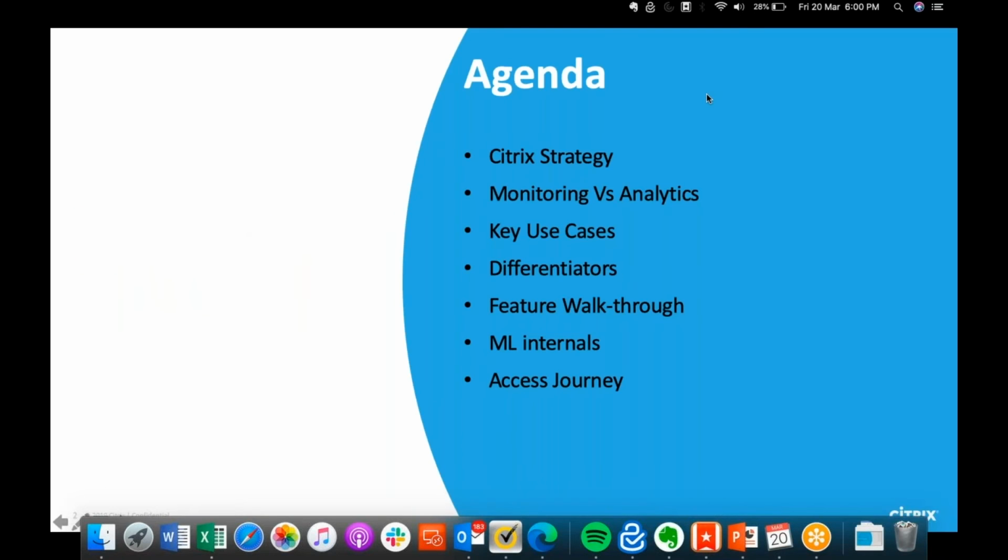So, what do we have in store for us today? We'll start with me explaining the strategy behind analytics. I'll move on to explaining the difference between a traditional monitoring solution and an analytics product. I'll also explain the key use cases in which performance analytics can be very valuable and the differentiators that Citrix Analytics brings to the whole analytics ecosystem as a whole.